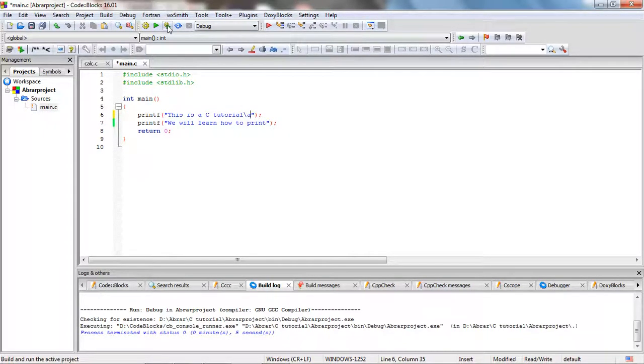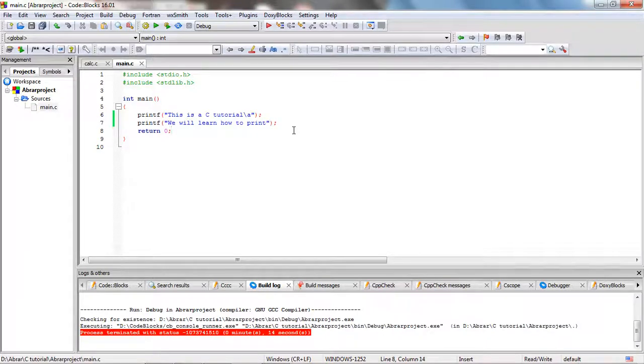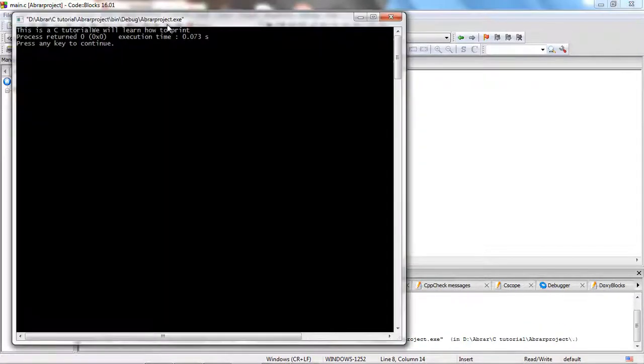Let me run. After this prints, this is a C tutorial, it makes a beep sound and then this prints. So you may hear when I run this. Let me run this again. So it makes a sound. If you can hear it, I don't know if you can hear it now, but I just heard it in my headphones.